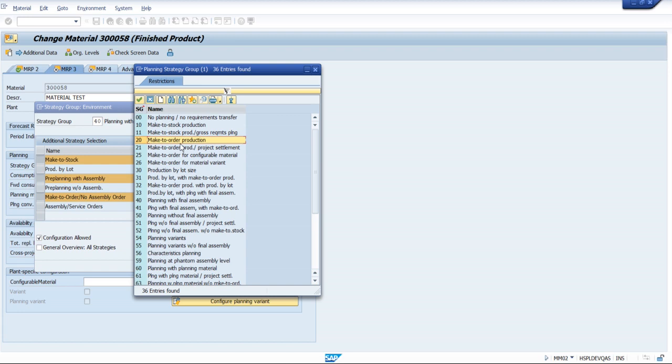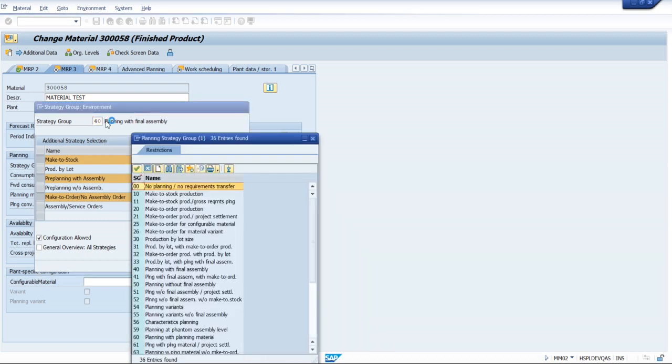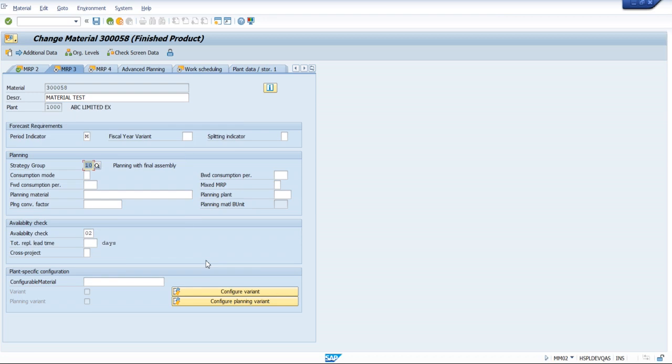Mostly 99% of companies will fit into these 2 cases: either it is a make to stock or a make to order company. We are also going to see complete end-to-end business cases on these 2 parts later, but that can be covered over here. For example, if I want to go with make to stock, I can give make to stock over here and enter. So this particular strategy will be make to stock.